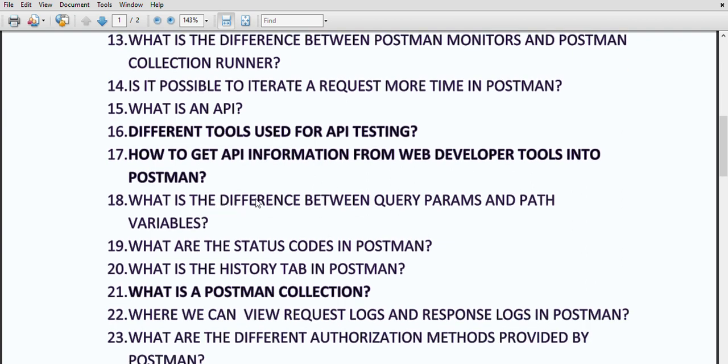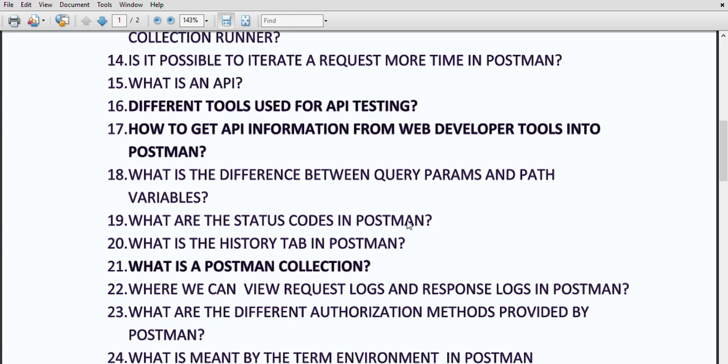Then the most important question is, what is meant by query parameters and path variables? Query parameters are used for sorting and filtering the resources, and path variables are used to identify a specific resource. That is the main difference. One is used for sorting and filtering, and the other is just used for identifying. Then, what are the different status codes in Postman? This is a very important question, and they will always ask you for status code information.